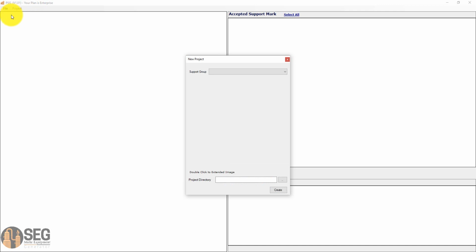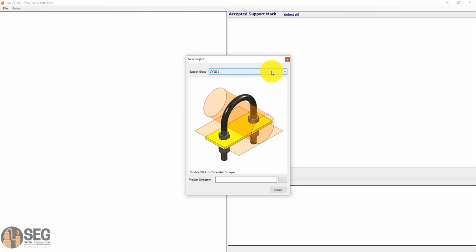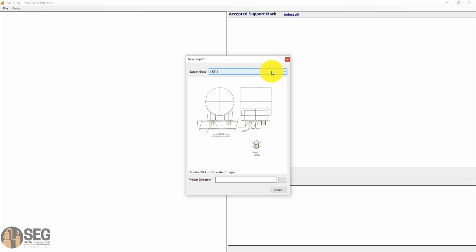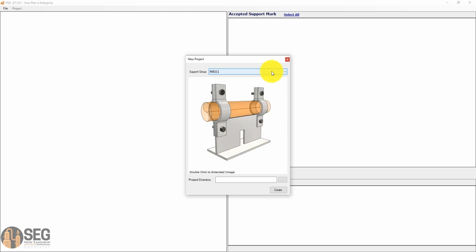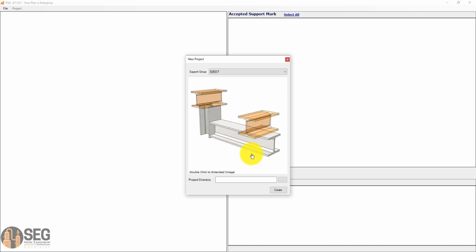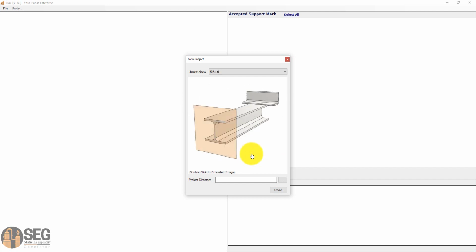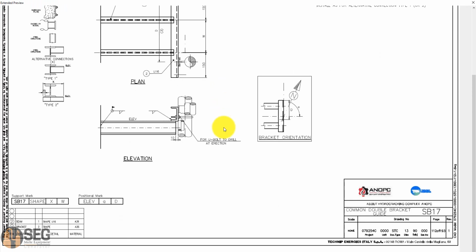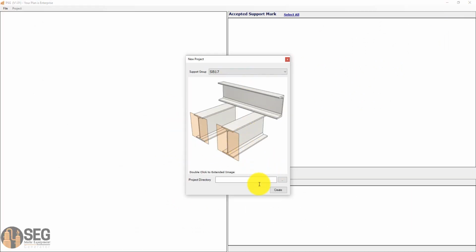Here, when you start a new project, you will find a list of the available supports like CE01, CG01, CR01, and different pipe supports. If you would like to get a detailed spec of a support, you can go through another image to check that. For example, for SB17, when you double click on it, you will open the spec for this support, and you can read this spec and check any point you would like to check.